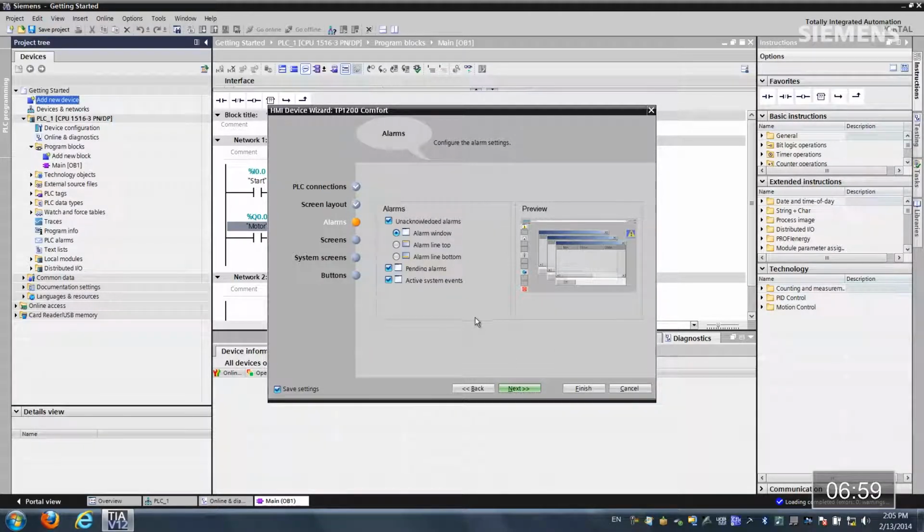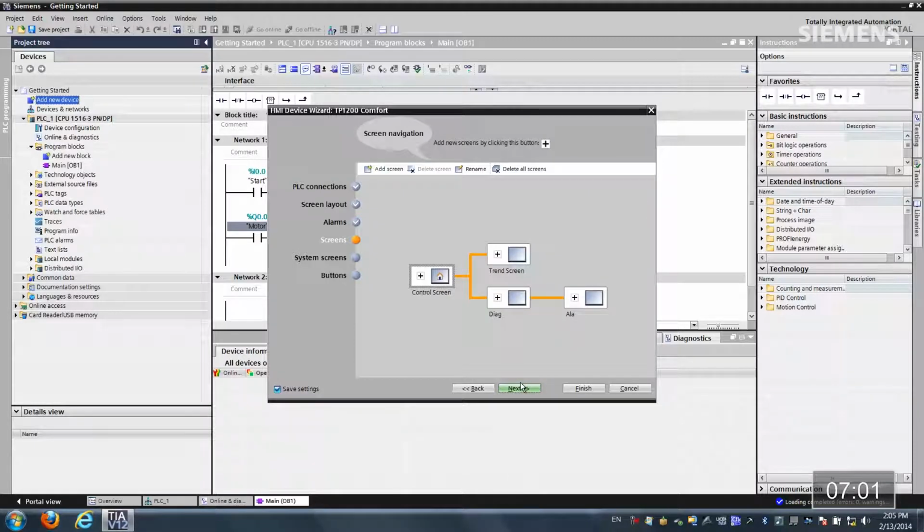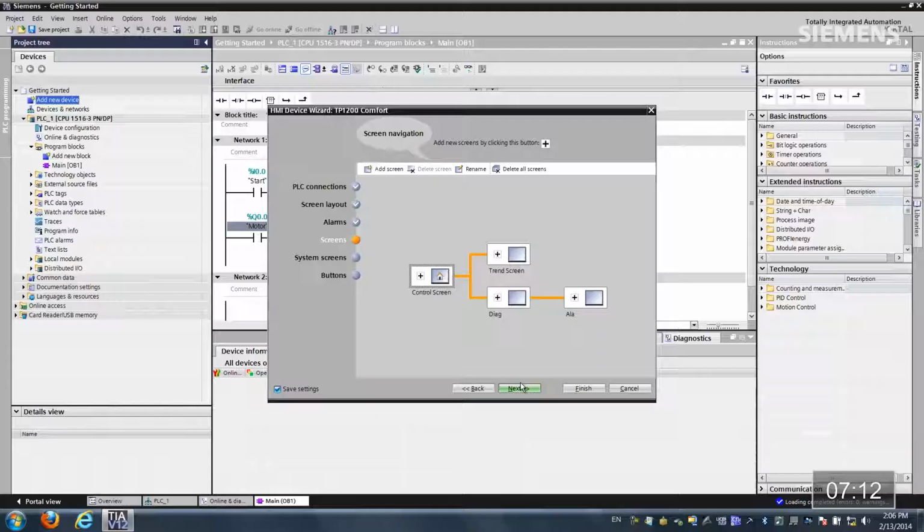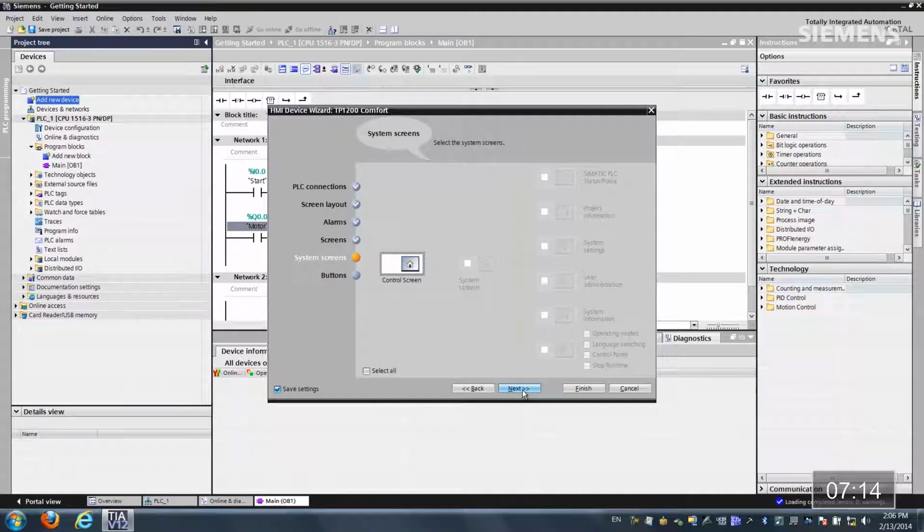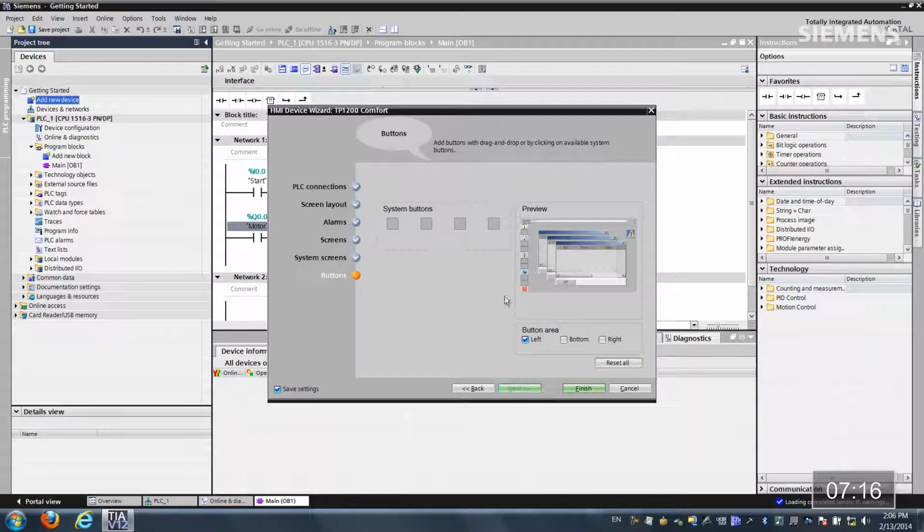Same thing for alarms, let's use the defaults here as well. I do already have a screen architecture with trend, views, diagnostics, and alarms. I'm going to use that current architecture I've already built in. This way, every single time I have a new one, I have the exact same screen architecture for my control screens. Click on Next. System screens, use the defaults. And as you can see here on the left, right, and bottom, I can set up the buttons to be anywhere I want to. I'm going to leave them on the left side. Click on Finish.